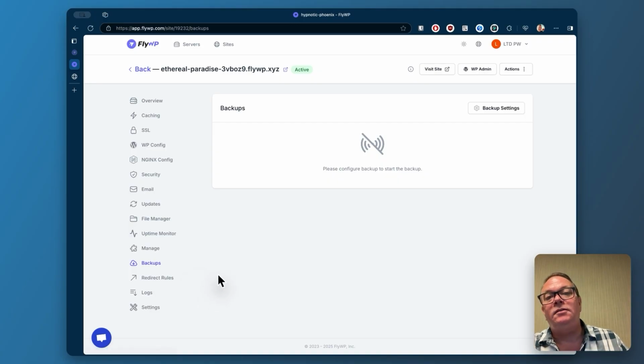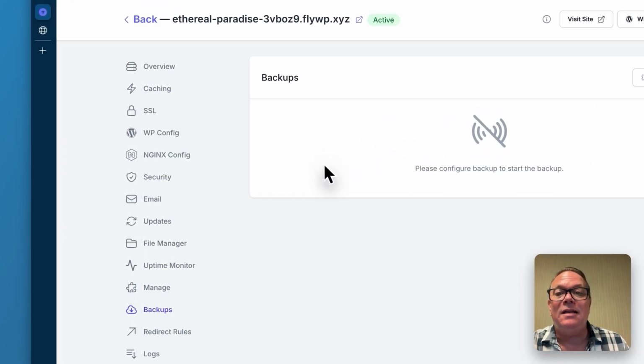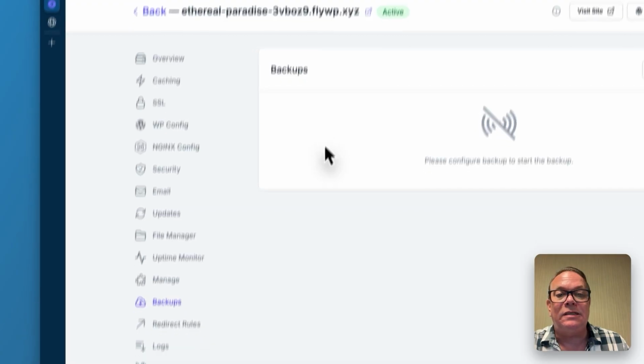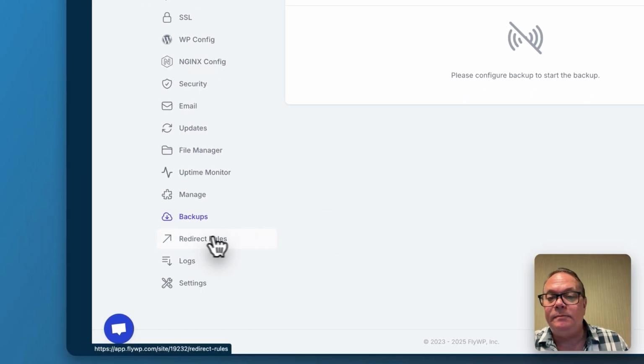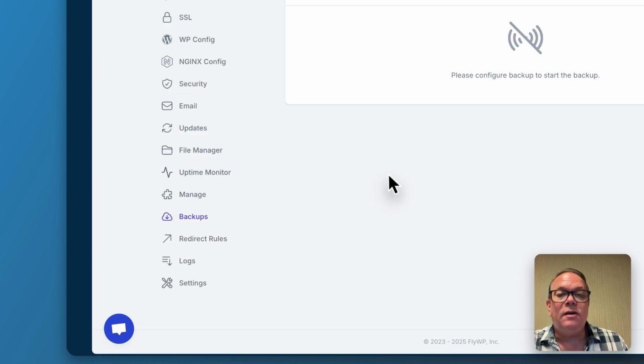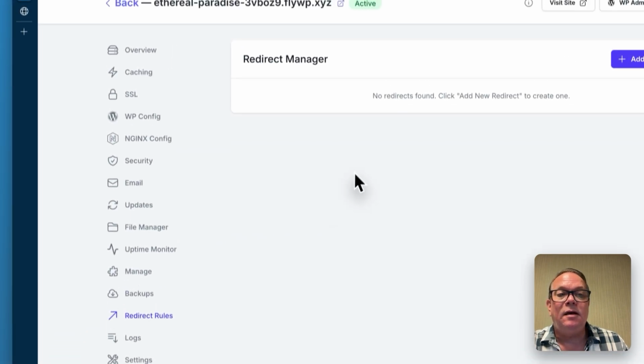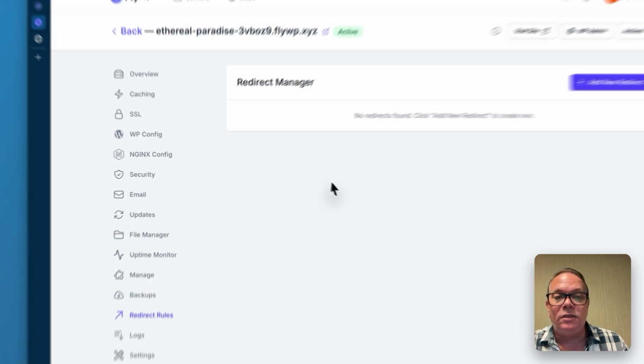Some control panels sadly think that backups are some sort of option and don't provide backups on their lower end plans. And I think their lower end plans are useless then, because without backups, you really shouldn't be using any control panel. In here, you can set up a redirect manager, redirect rules.